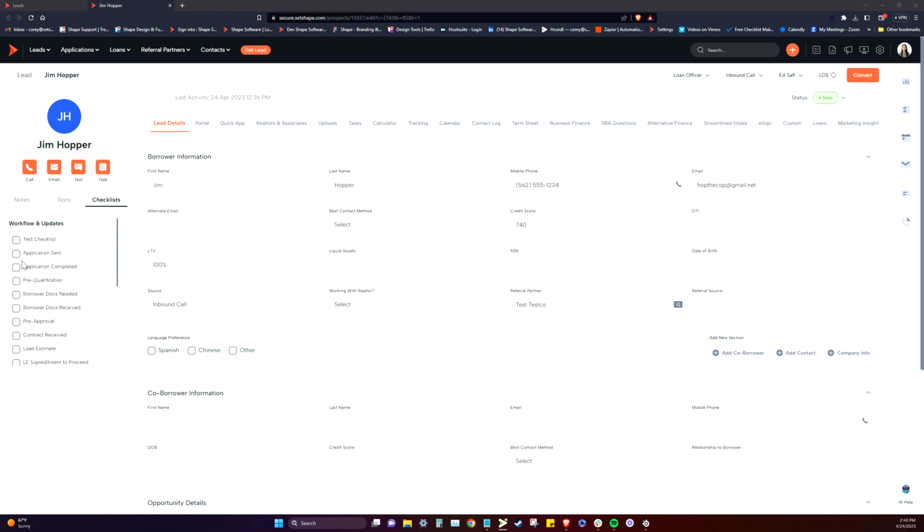What's really great about these is as you are checking items off of the checklist, it will not only date and timestamp that checklist with who did it and when, but it can also trigger automations, emails, communications to go out as well. So an example being when we check off application completed, it can update the record status to application completed. It can send an email and a text, etc.